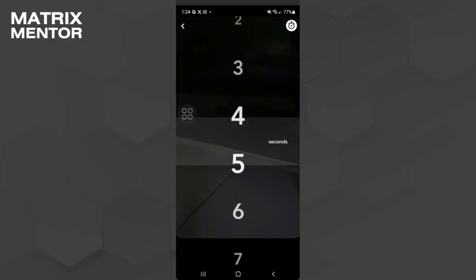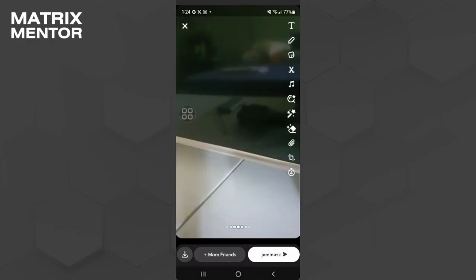So let's put in 3 to 5 seconds. So let's just try in 4 seconds. So if we set the timer to 4 seconds, when they view this photo, it will automatically disappear within 4 seconds. And that is how you send a snap without the save option.